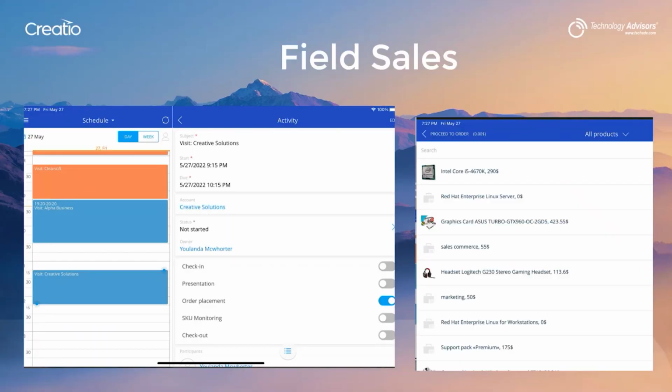And then this is just additional screenshots. So again, you can see your week schedule or your daily schedule. You can create your check-in steps. So you can see that there is check-in, presentation, order placement, SKU monitoring, or checkout, etc. And then you can also create orders as you're on the go as well, and this kind of goes along with that mobile app that we discussed earlier today.